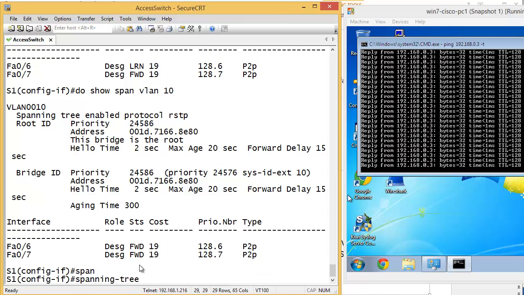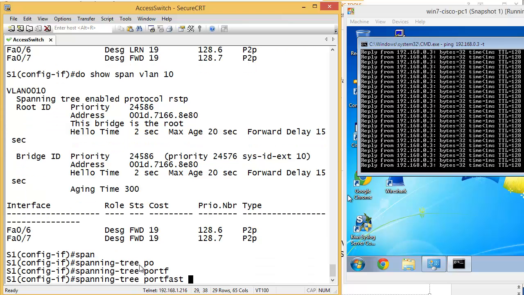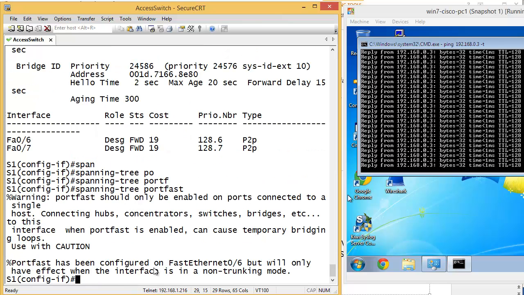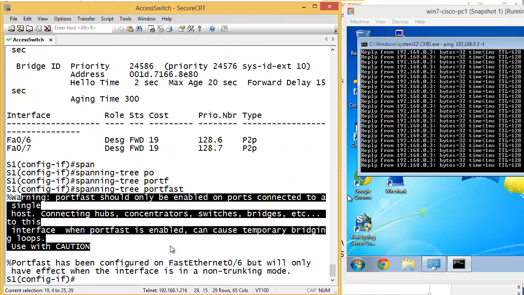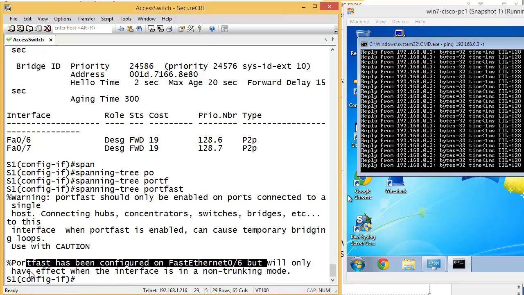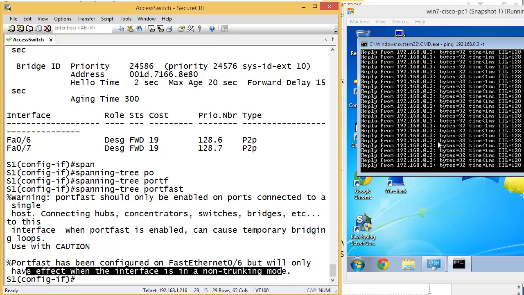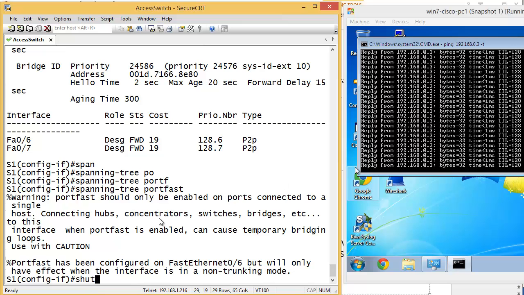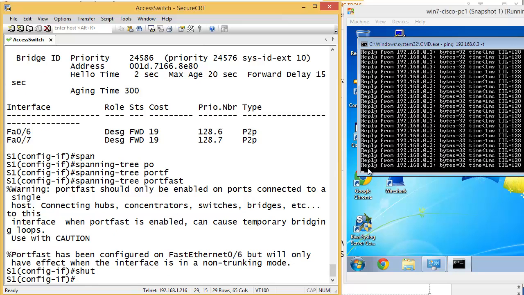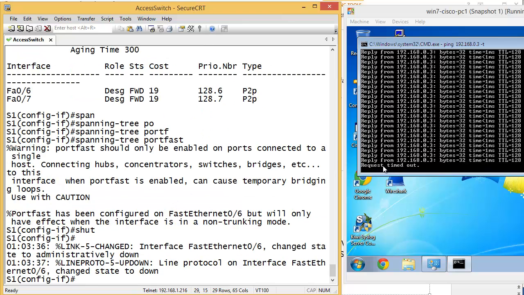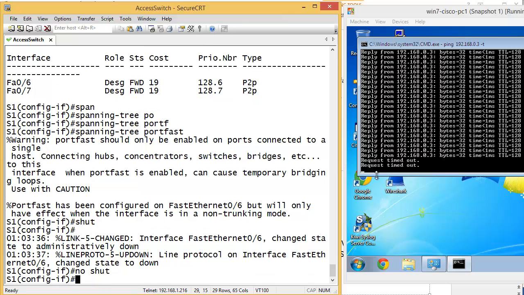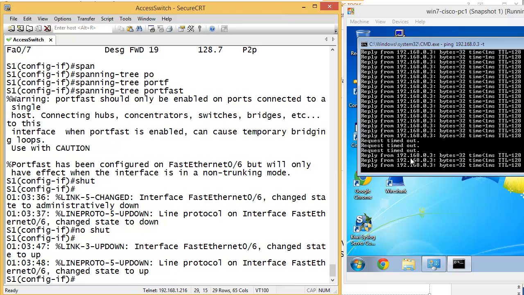So spanning tree PortFast. That's the command. Now we get a warning that says to make sure there are no switches connected to it, but it will not be a problem, because only in non-trunking mode will it be configured as PortFast. Okay, excellent. So when I do shutdown again, this time you can see my pings will stop. Request timeout. But when I do no shutdown, how long do I have to wait now? No shut. As soon as the port goes up, replies.